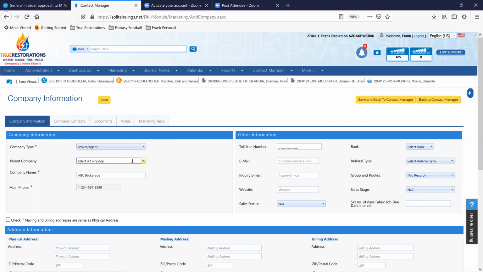you would add Lighthouse in here as the parent company, and this would be the sub company. As far as insurance related items go, we would put here, if this is an Allstate or a State Farm specific and they're not a brokerage company, if they're just a specific agency, we would write in here Allstate.